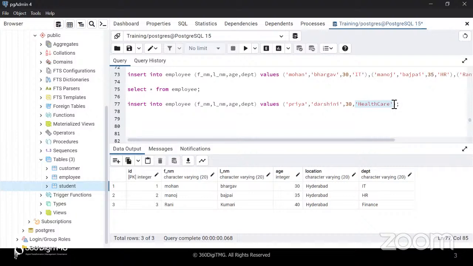Yeah, Suraj, in MySQL, we will use auto increment as the keyword. In PostgreSQL, it is serial. That is the keyword that is used for auto increment.